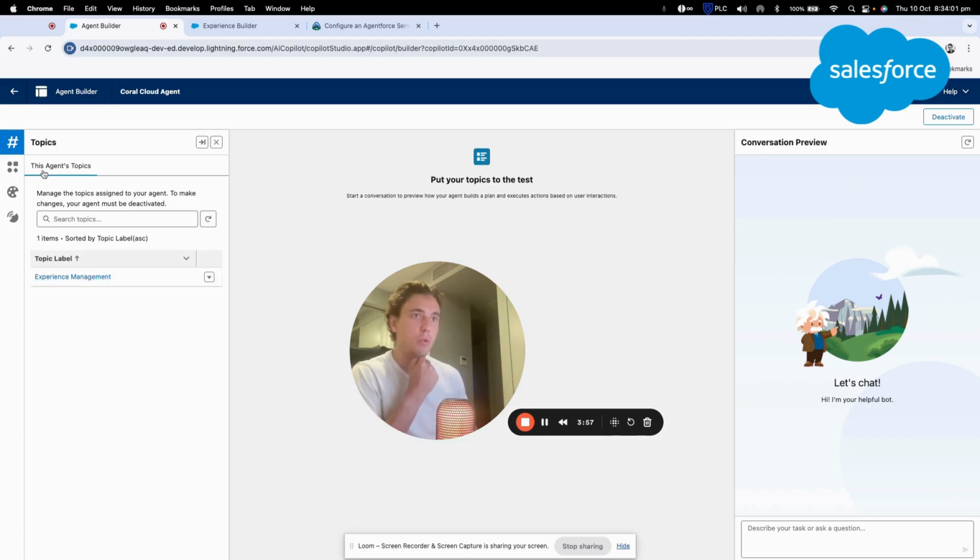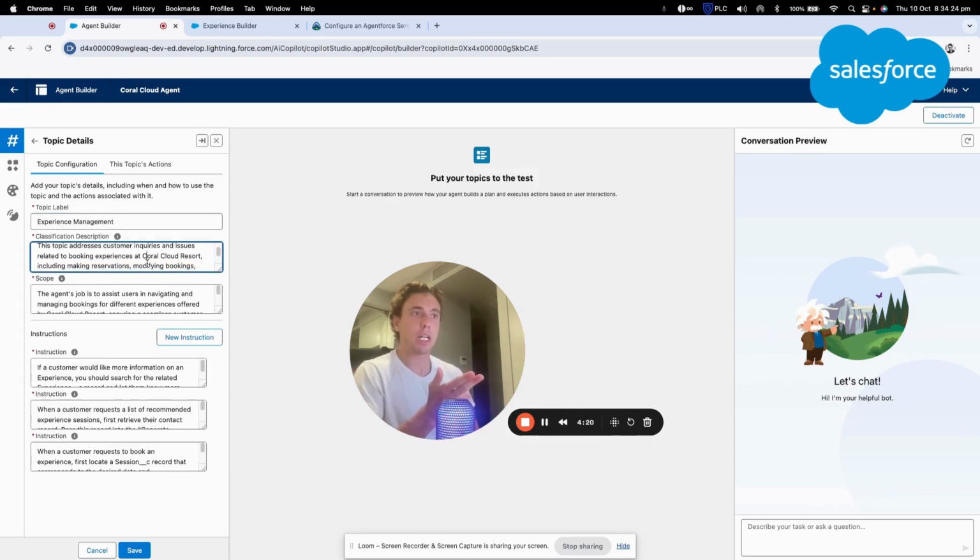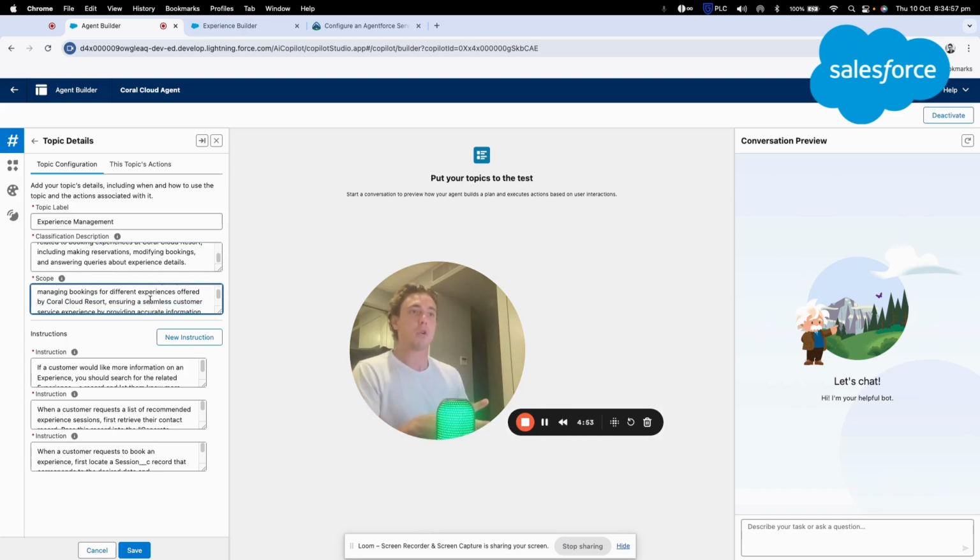As you can see here, we have a topic that is created. This topic is called Experience Management. This is basically the scope of work that the agent will use. We give it a name, but here we also explain the objective of this topic, like where the agent can go and what it can achieve. For example, this agent has the objective to answer customer inquiries and issues related to booking experiences at Coral Cloud Resort. This tells the large language model about that. The scope is really what the agent can interact with, what it can do. Here we can say we can assist the user in navigating and managing bookings.